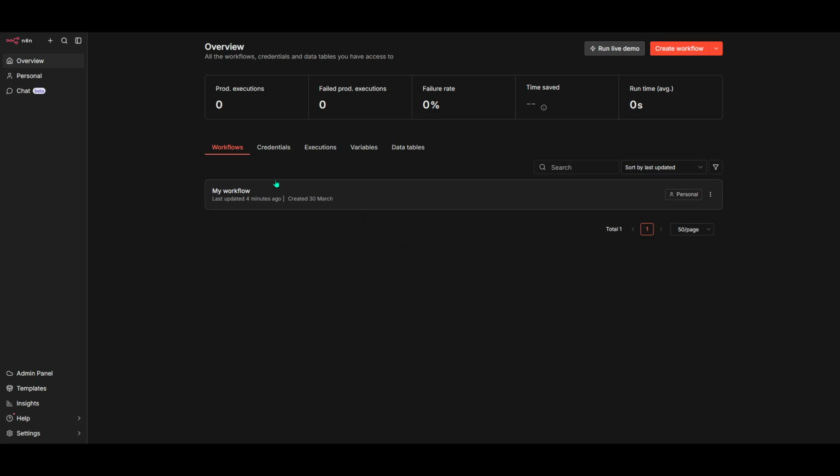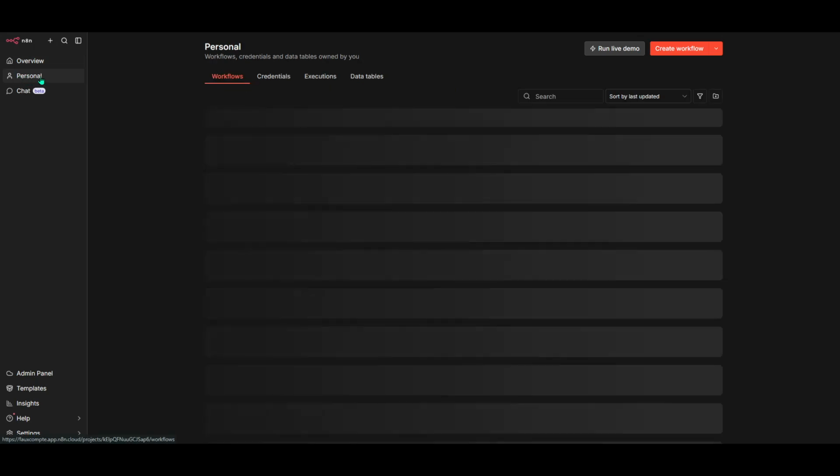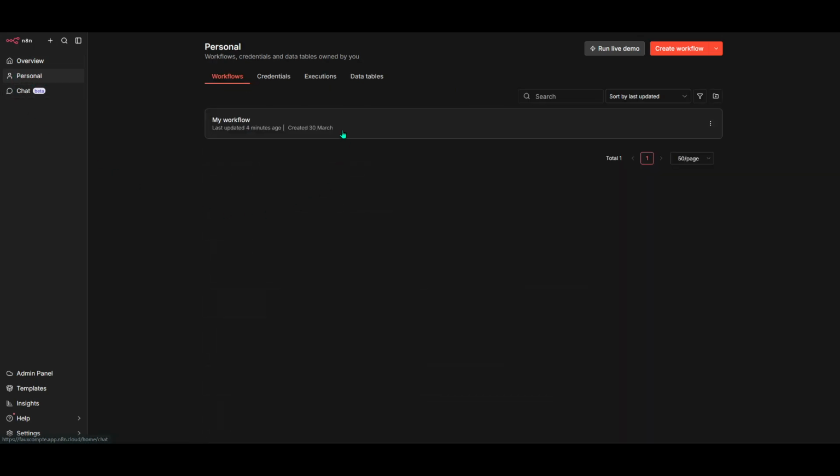First, open your n8n interface and look to the left sidebar. Find the section labeled Personal. This is where your user-level settings live. Click it, then head into the Credentials tab.